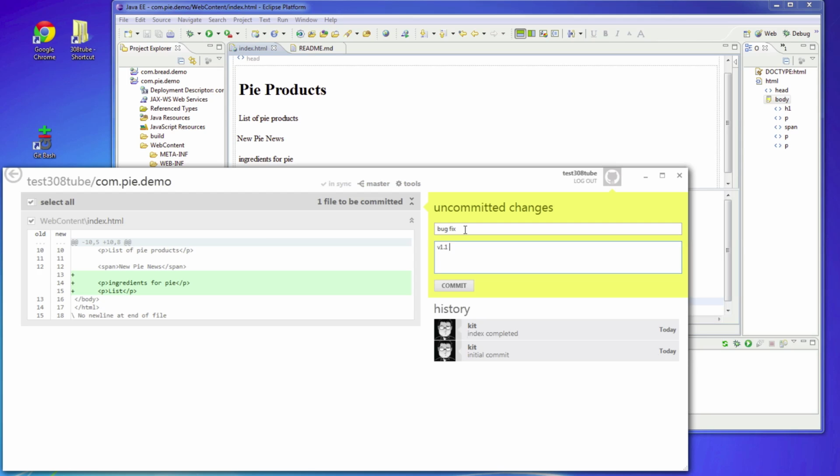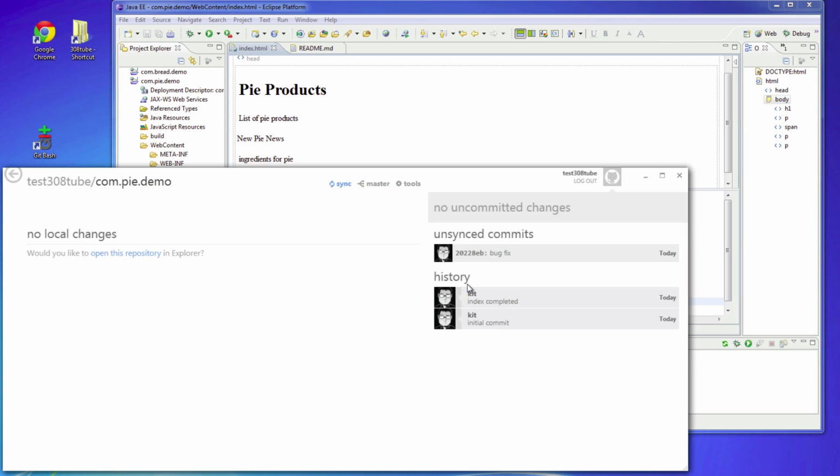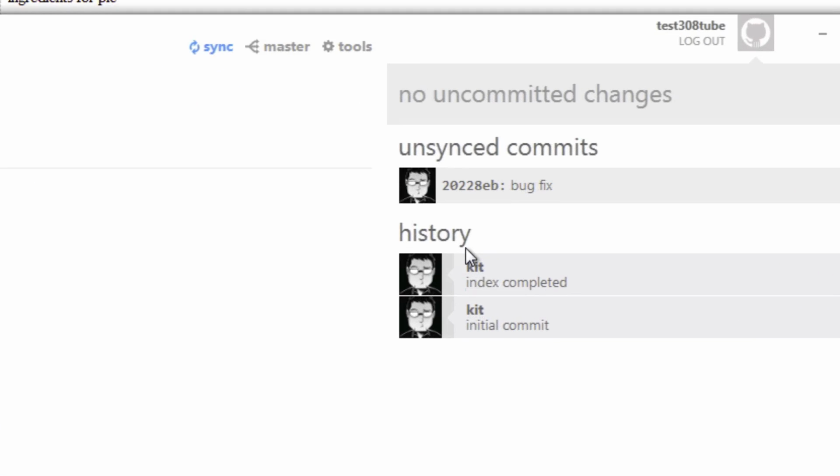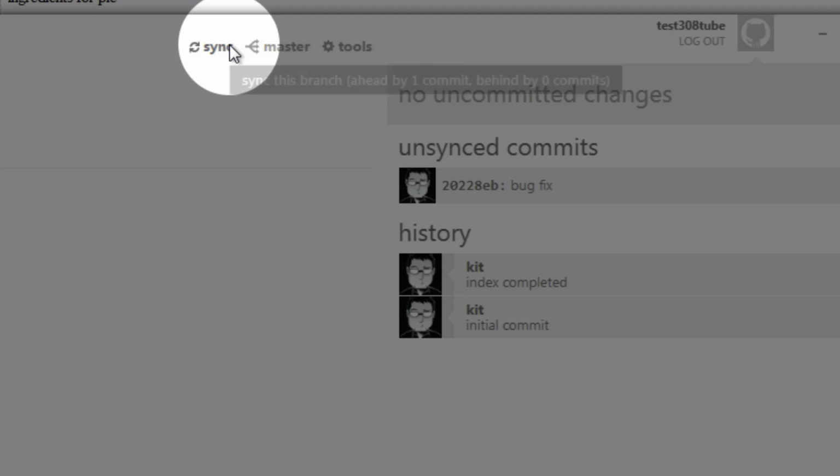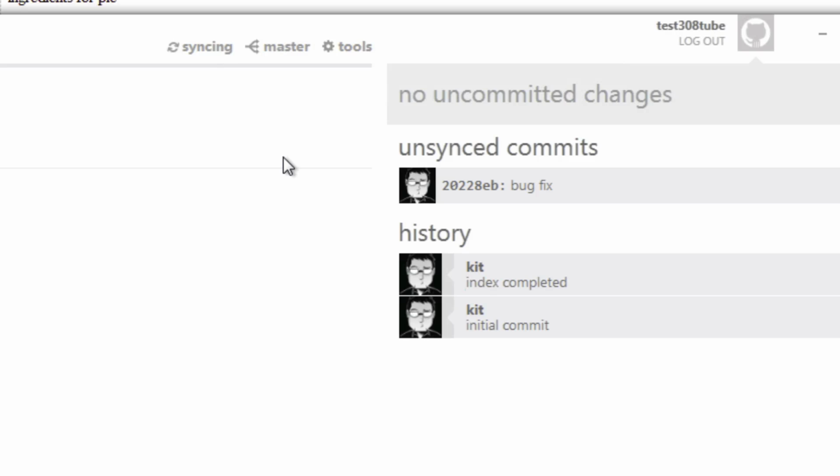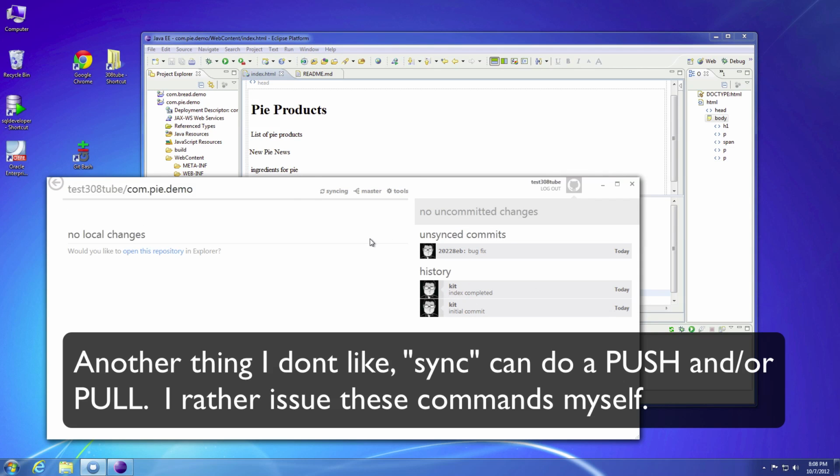So version 1.1, bug fix for production. Go ahead and do that commit, and then we will do a synchronize. So we fixed production, and now we're sending that back into GitHub. So we're pushing to GitHub.